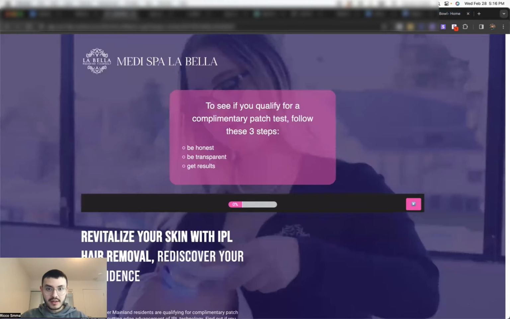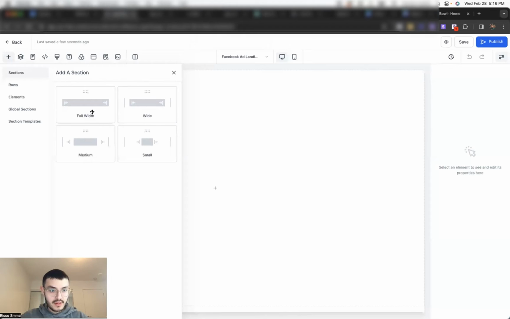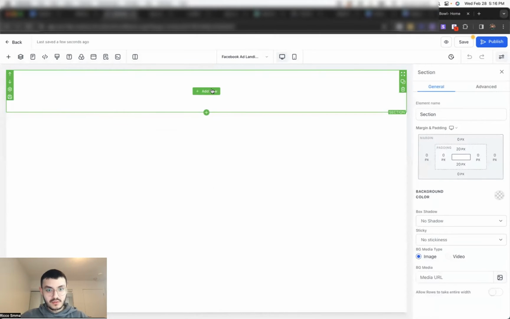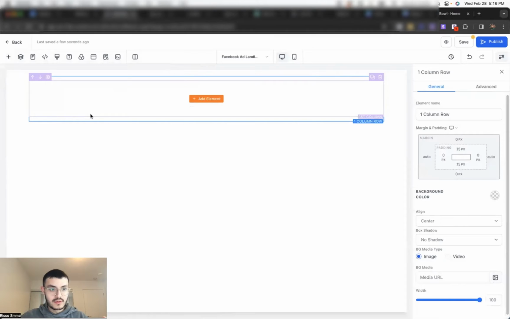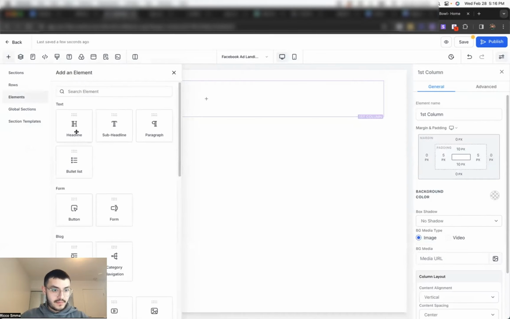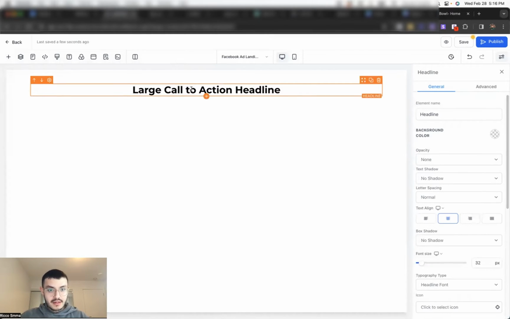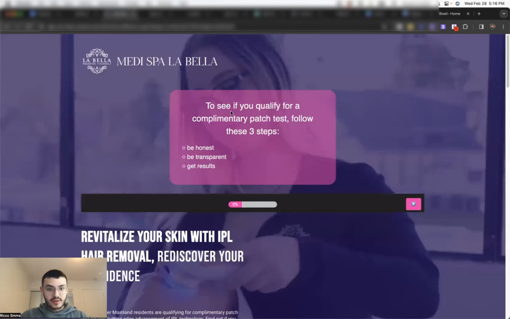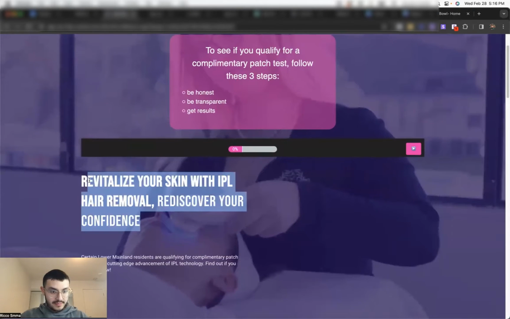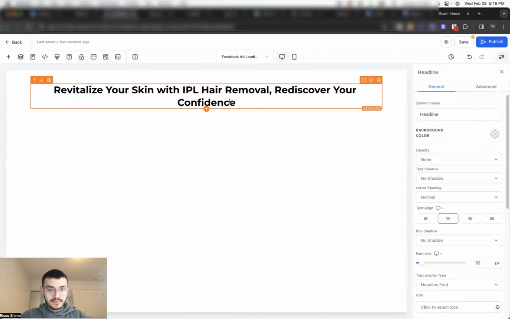So let me go back to my HighLevel right here, start with a full width section. What we're going to do is a one column, a headline, and here we're going to go ahead and copy this value prop right here. I'm going to paste it here.